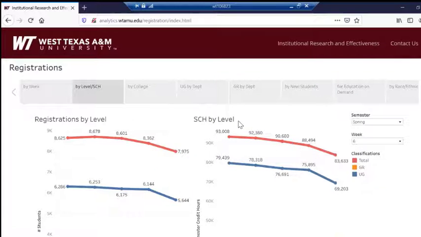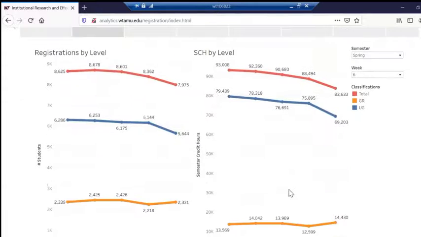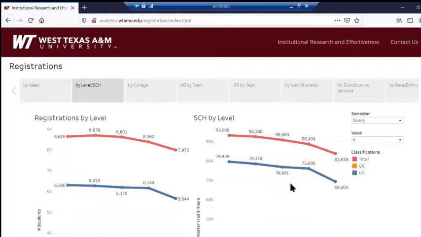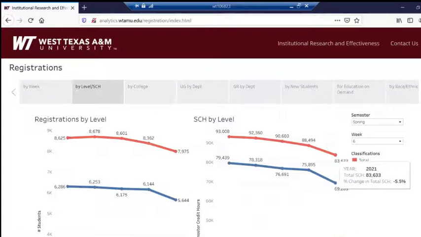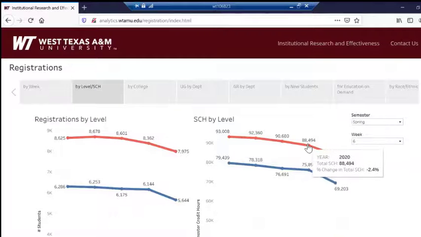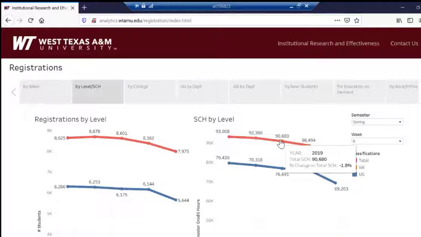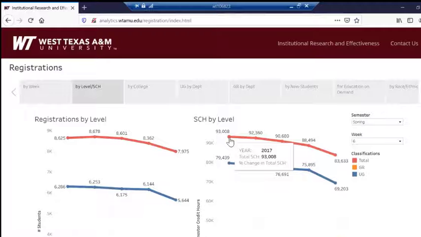You can also see the semester credit hours generated at each level. Again, one of these may be more important to you than the other. If you mouse over, you can see the change in the semester credit hours from the previous year. And if you change and look at the next node, you can see where we stood compared to the previous year for those as well.